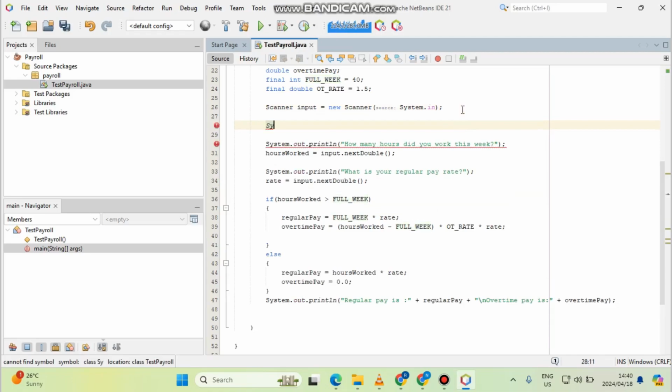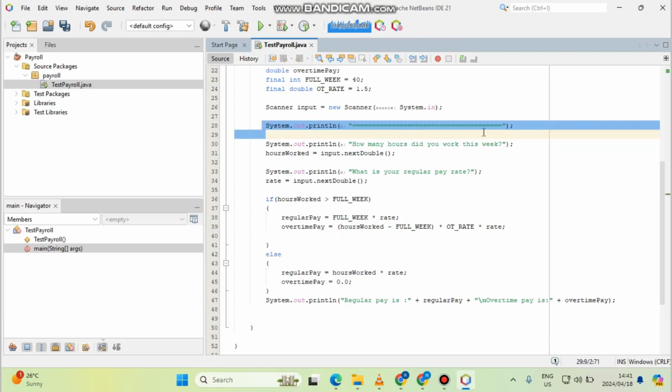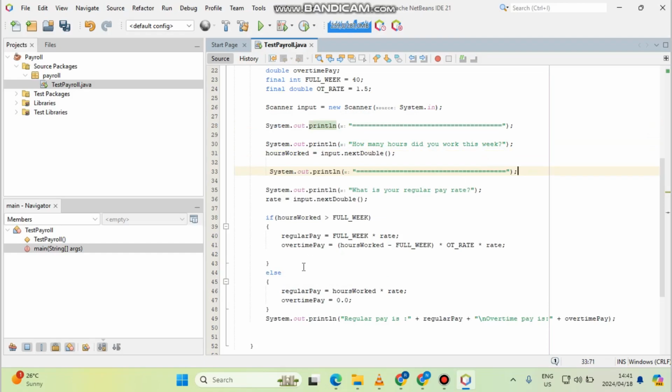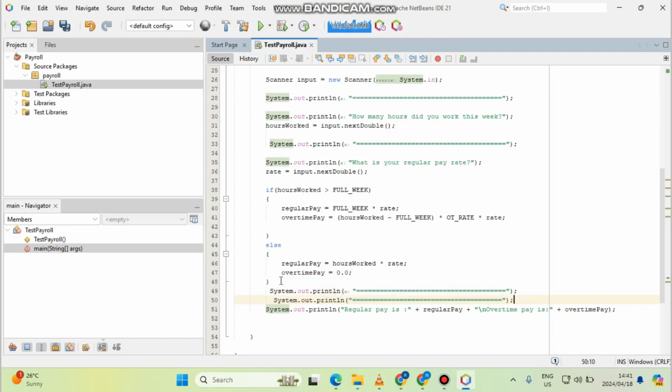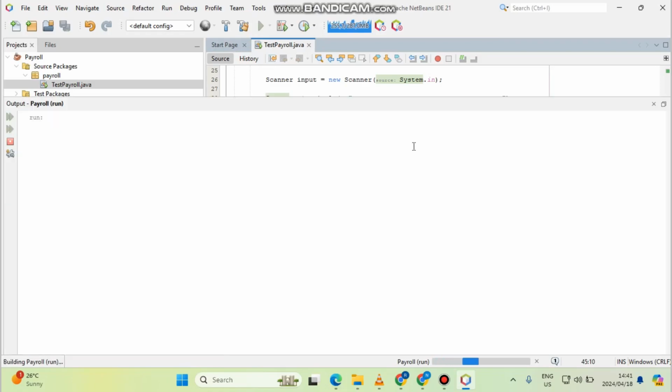Let me just say system now again. Just copy this, paste it also here, and also here. This is the distinction between these two lines here. Okay, let's just run this one more time.